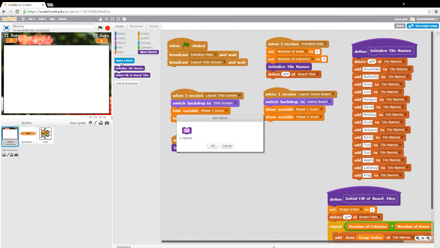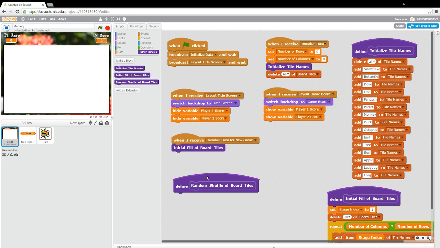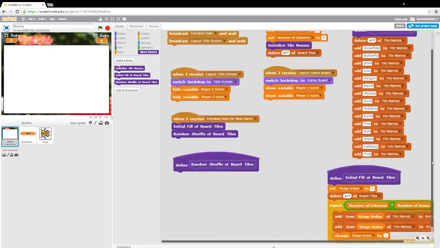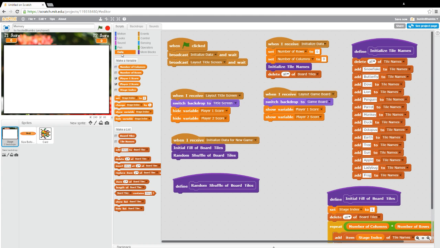And then we want to make another block, which is random shuffle of board tiles. Okay. Put the random shuffle of the board tiles there. So after we fill them, that's when we're going to random shuffle the board tiles. Now this is where it gets a little bit fun. I'm going to have to create another variable. And this is just going to be here for temporary use. So I'm going to make a stage temporary variable. And you'll see why I have to do that in a minute.